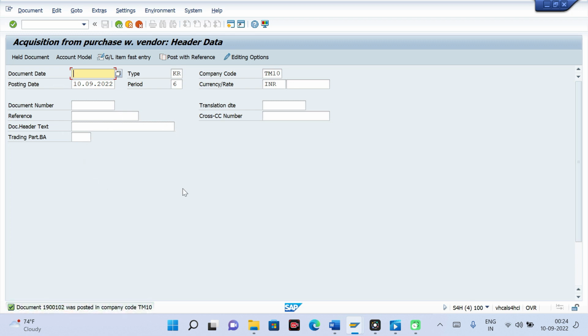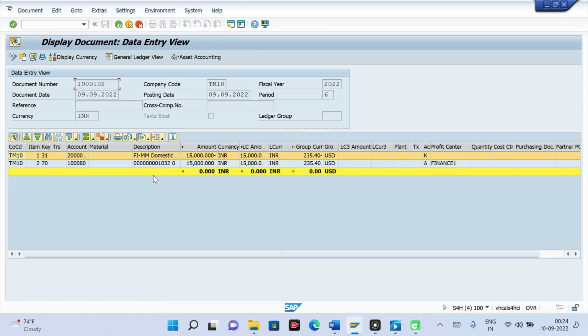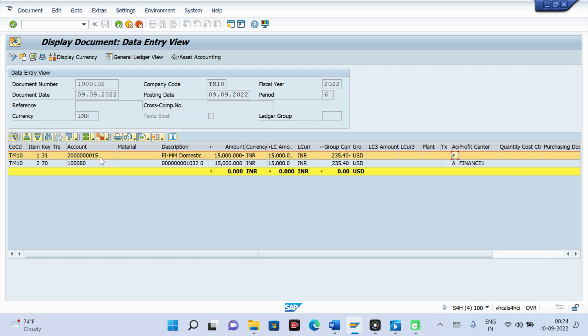So it got posted. This is how it works. I hope you understand. Now go to display. In case you have any confusion with respect to account type, you can even check here also. So this is your account type K. This is the vendor number.